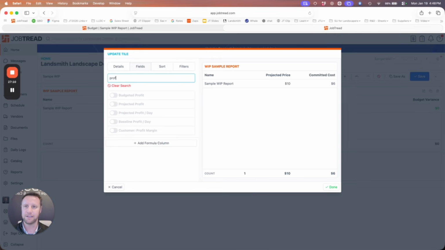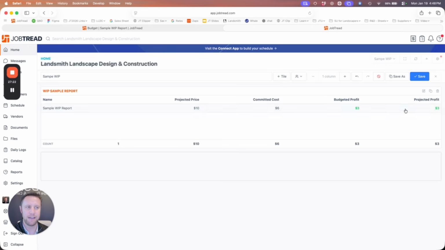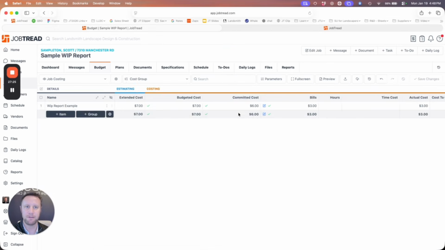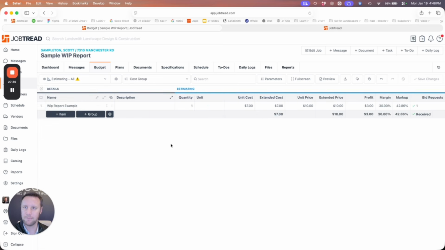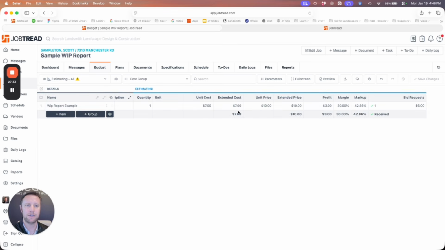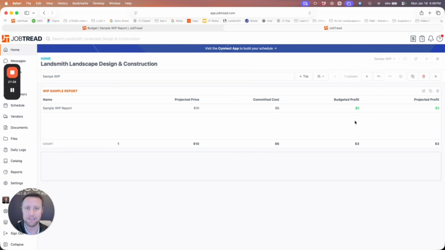Let's type in profit. And we've got, but just so we can see the numbers, budgeted and projected profit. And I believe the difference between these guys here is that that budgeted number is pulling from our budgeted costs. So if we come here to our main, here we see we've got that we budgeted to pay $7. So that's why it's showing that we have $3 in the budget, but we know it's more because our bid request came in lower than what we budgeted. So we want to go off of the commitments that we signed versus that budget column in the budget.